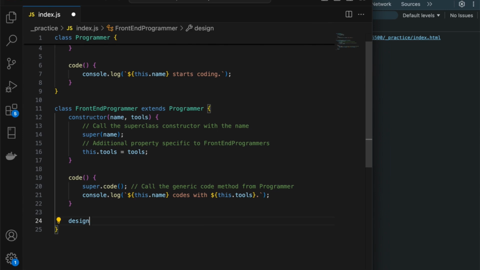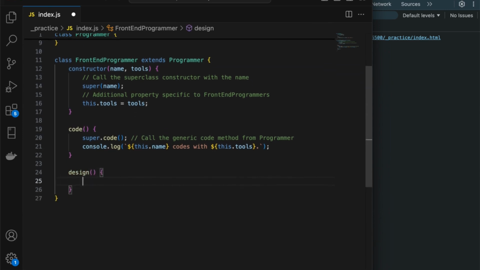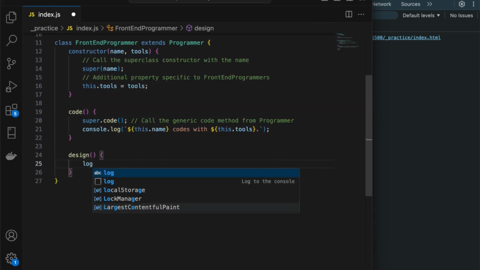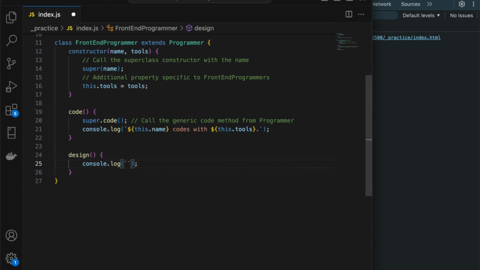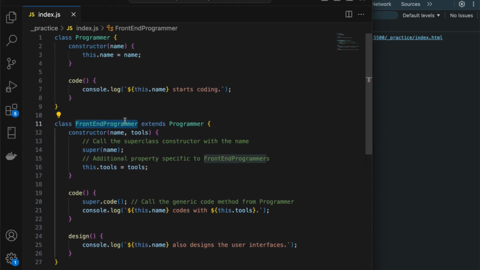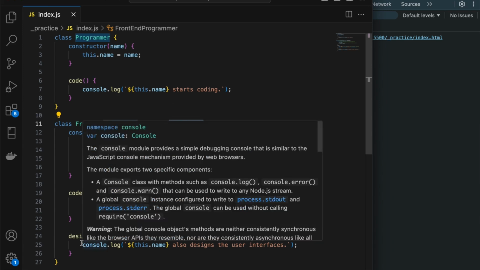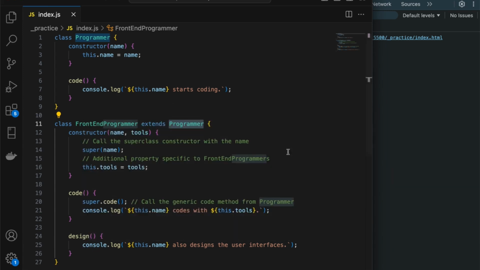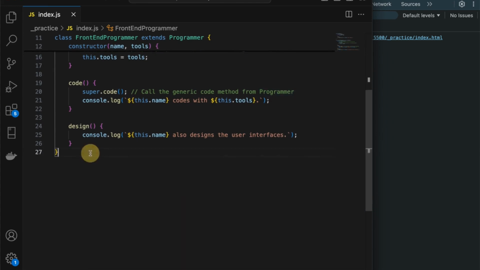I'll say design. Let me scroll up so we can see. Now we'll log out, backticks, this.name also designs the user interfaces. So here we see our derived class, front-end programmer, is a more specific version of the programmer base class and has additional functionality. So now let's use this derived class.